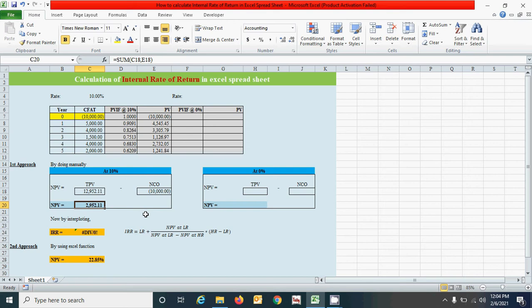Now we have to get another net present value in negative form, or a very small positive form, that is less than this net present value. Then we can find the internal rate of return. To get the net present value very low or negative, we have to assume a random rate, because IRR is a trial and error procedure, right?